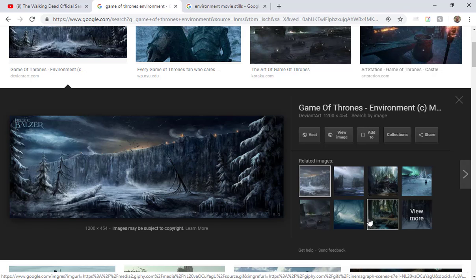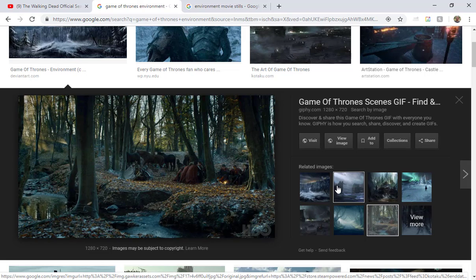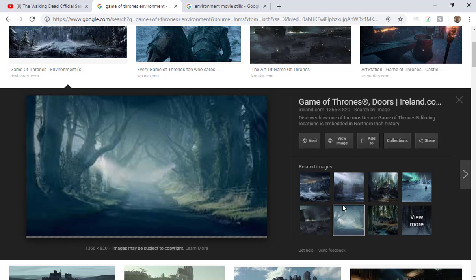Here's another that could be a good scene, lots of trees, land, these little valley areas or dips. This is an animated GIF, yeah. How is it moving? Here could be another good one. Here could be another good one.